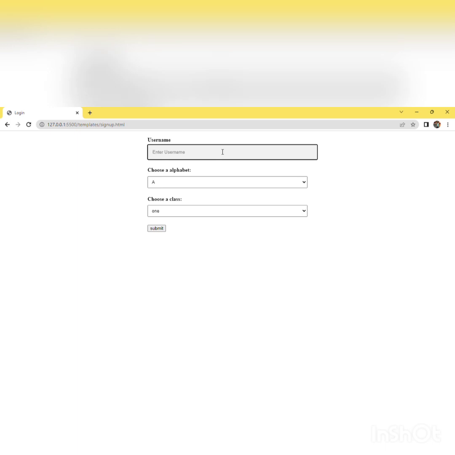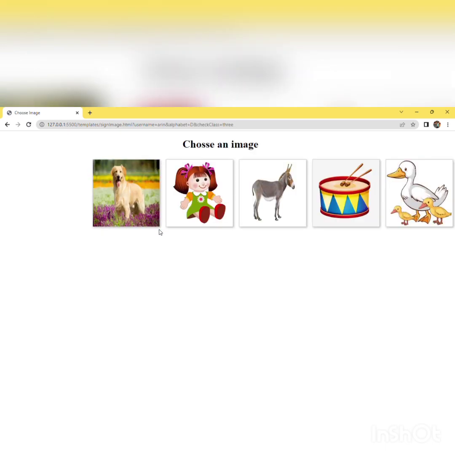In this we have to write our username. Now I am giving the username as Aaron, and I am choosing an alphabet as D and class as 3. Now I am gonna submit this page. After submitting, it will open like these images.